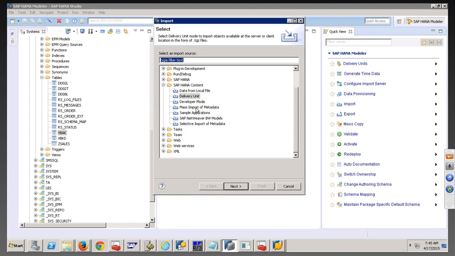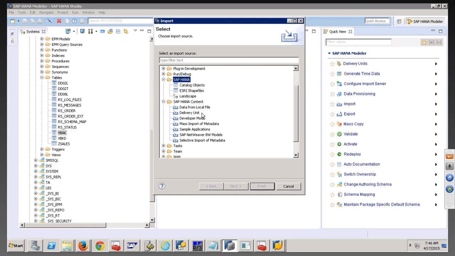So import is not only about importing that. You can import any of the HANA content using delivery unit or from local file or from BW model. Let's say we have a BW info cube. I would like to import that as an analytical view into HANA. I can just leverage this. And importing of catalog objects: let's say you already have the database objects designed in a HANA database. They create an export file and you want to import it. Then you can also import HANA catalog objects.